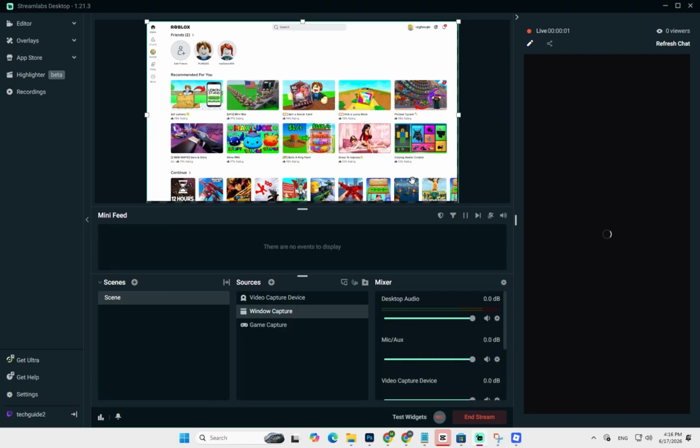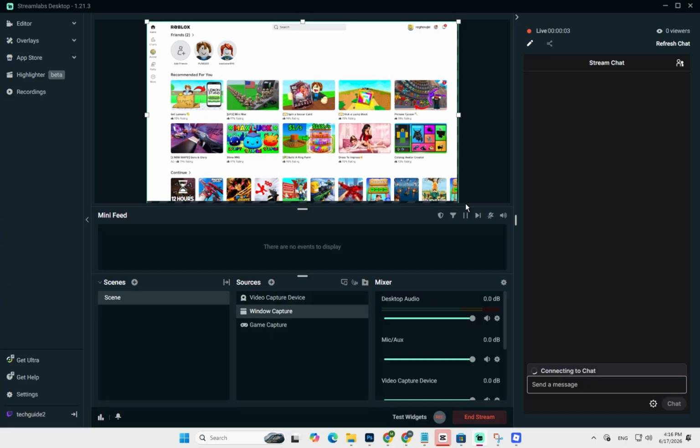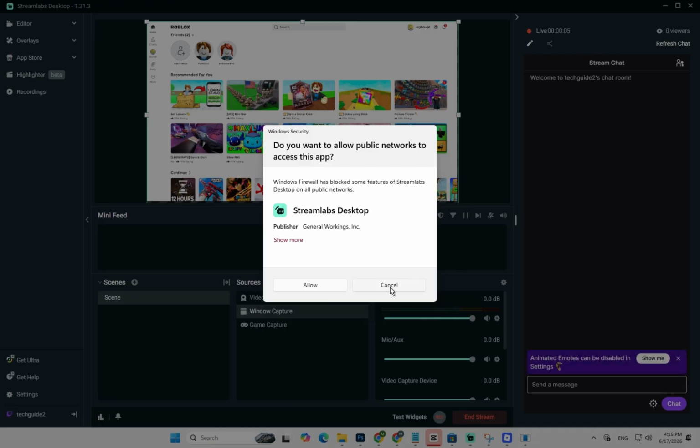You can monitor chat, alerts, and stream performance directly from the Streamlabs dashboard while you're live. And that's how to stream a game using Streamlabs.